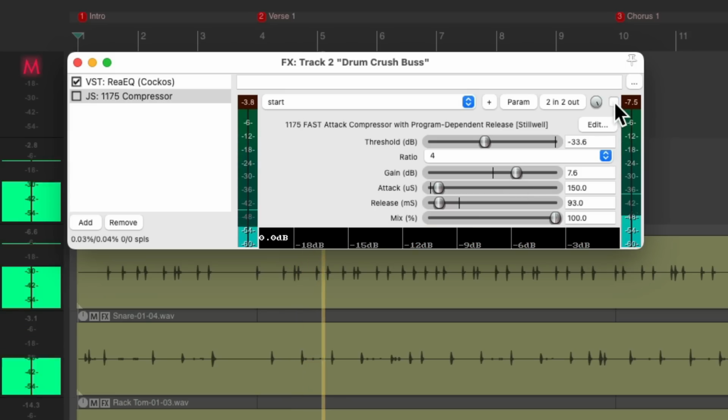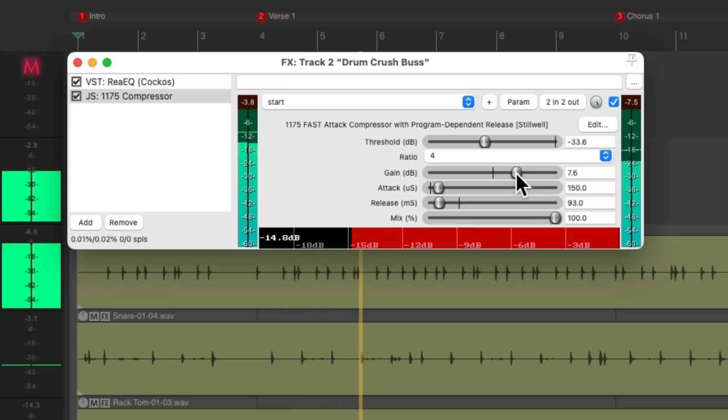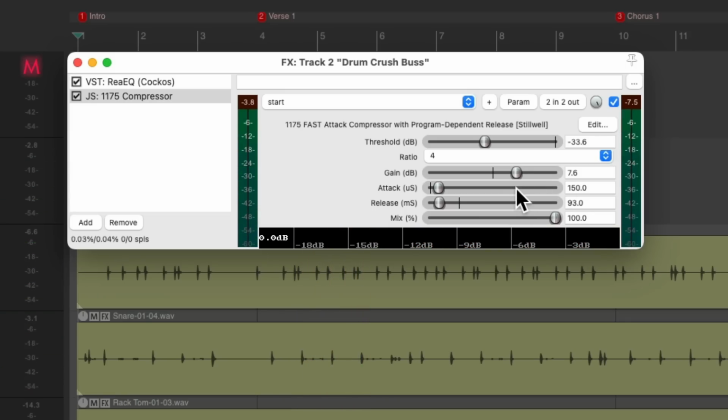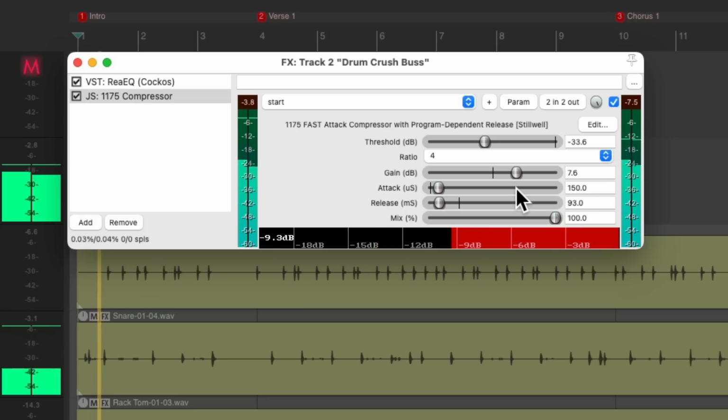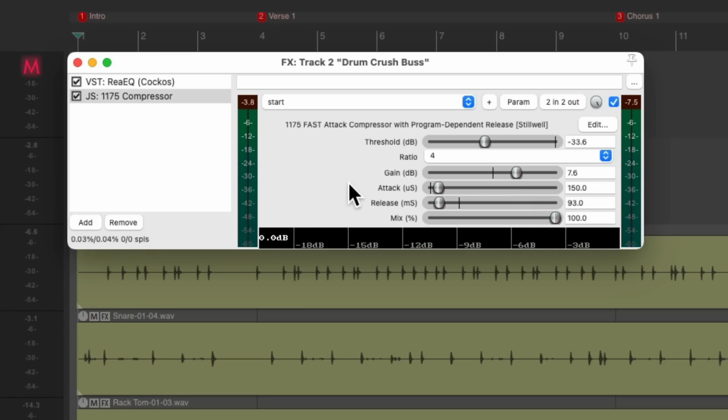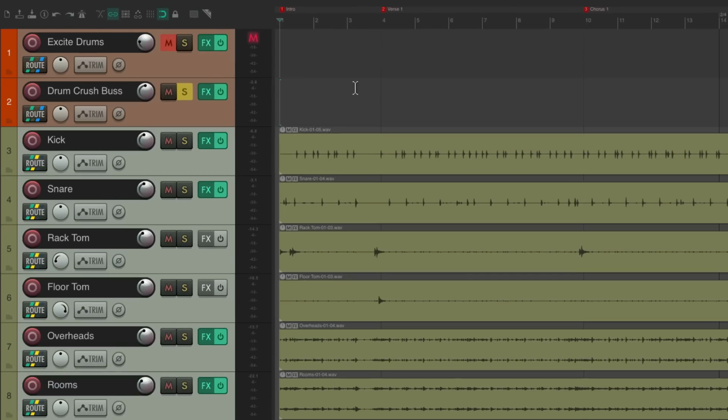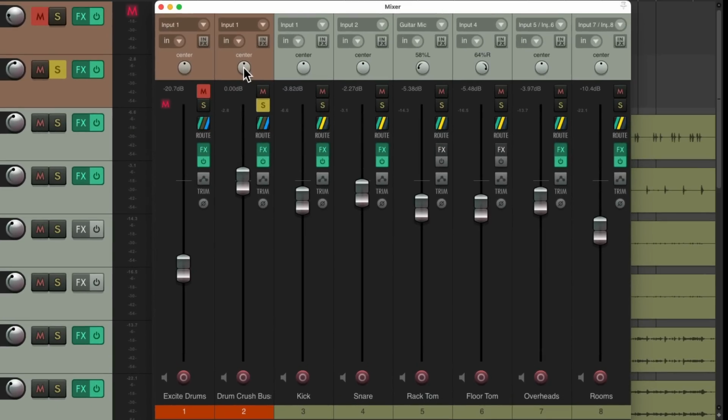And again, don't worry if we're over compressing the sound, as we're going to blend it back in to make it more subtle, or not so subtle if you want. So let's hear it with the rest of the drums. Let's open the mixer. Here's our drums, and here is the drum crush bus. Unsolo it and bring it down and blend it in to taste.